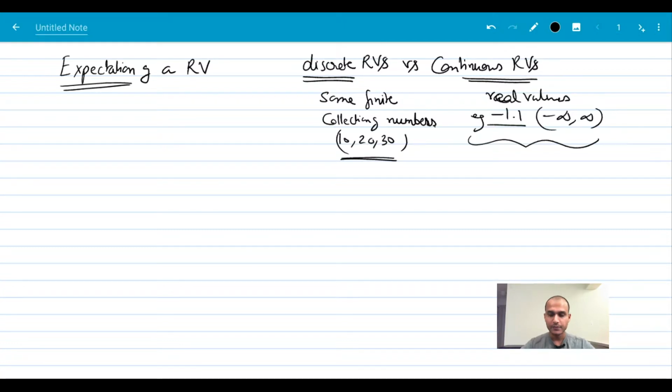An expectation, intuitively, is just a property that I can ascribe to a random variable. And this property should be interpreted as an average, actually. So what is an average here?